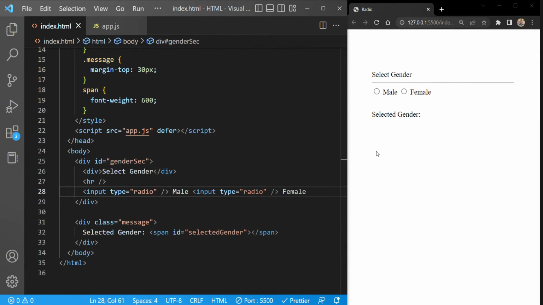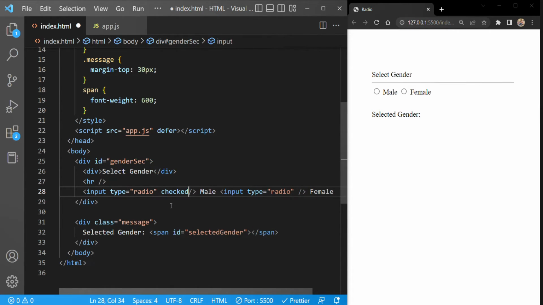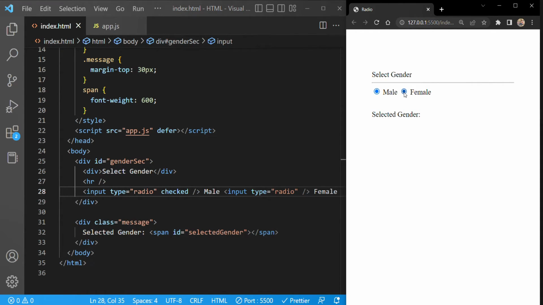So to have the radio button checked by default, we can use the attribute called checked. We can use the attribute checked on the radio button which you would like to select by default. So save it. We can see that now the male radio button is checked by default. And if you try to select the female radio button, we are still able to select it.